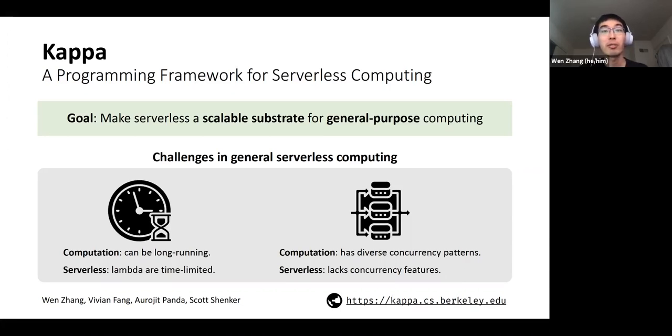Second, while general workloads exhibit diverse concurrency patterns like fork-join and message passing, existing serverless offerings lack the concurrency primitives that would be needed to allow synchronization and communication between the Lambda functions. Although there are serverless frameworks that offer these concurrency primitives, they require expressing the applications in an unfamiliar form, say as a state machine, which can be burdensome to programmers.